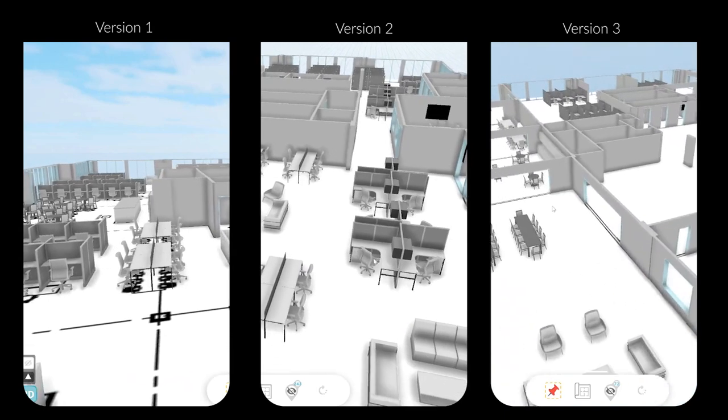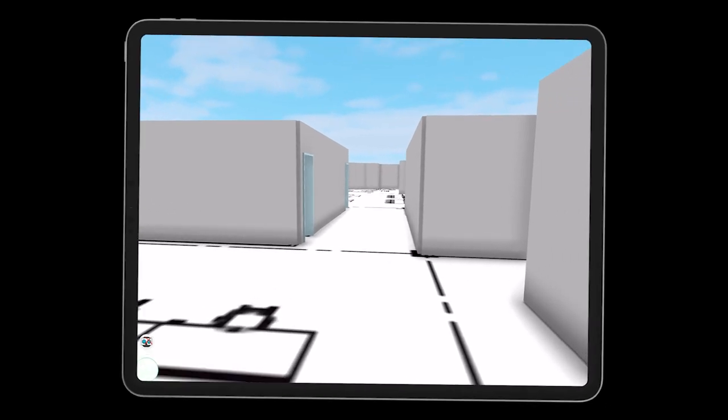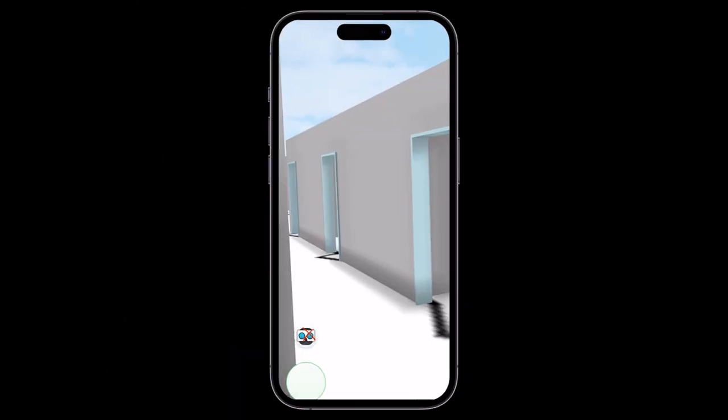Potential clients can walk through your spaces, bringing ideas to life and allowing you to both visualize changes and make decisions without needing to wait weeks.